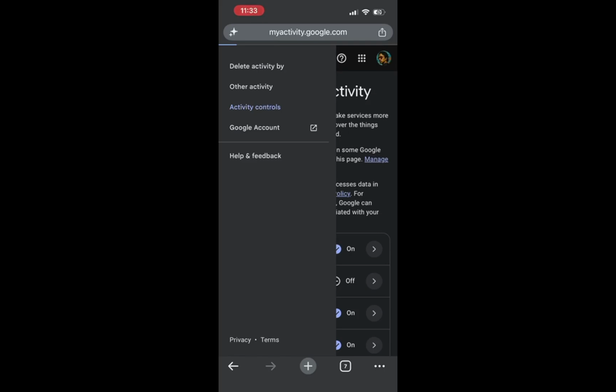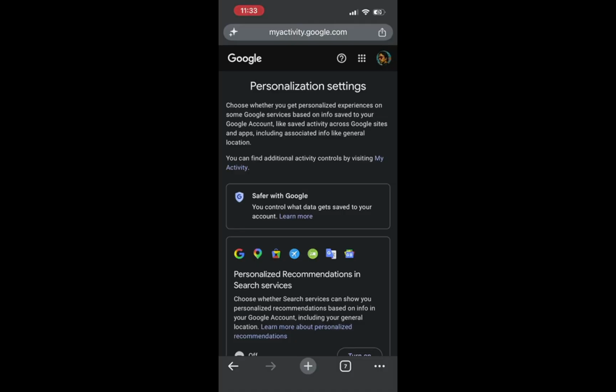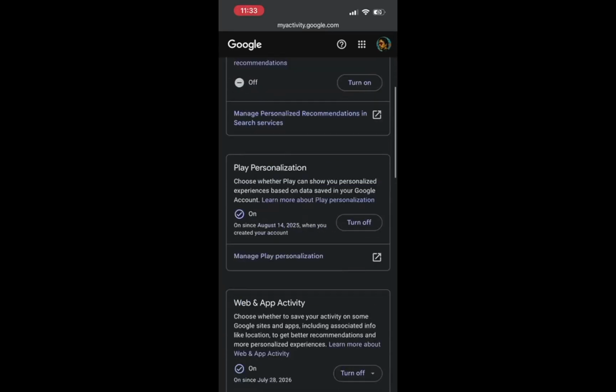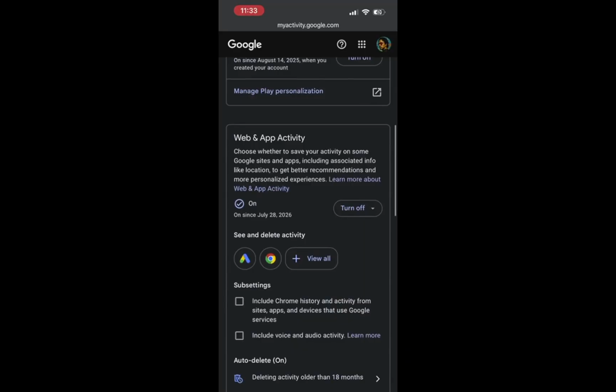Under Web and App Activity, choose either Turn Off or Turn Off and Delete Activity. Turn Off stops Google from saving new activity, while Turn Off and Delete Activity also clears what is already there for this section. After you tap your choice, the switch will change, and the section will show that Web and App Activity is paused or cleared.